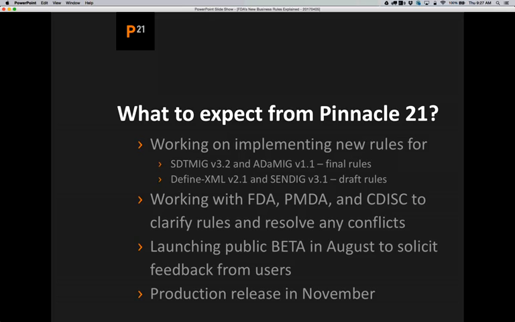Since CDISC released the rules for SDTM, we've been working to implement these new rules. Our goal is to have the rules for SDTM 3.2 as well as for ADaM-IG version 1.1, when that gets finalized, both implemented this year. We're also going to be implementing rules for Define 2.1, which is in draft mode right now, but is going to come out later this year.